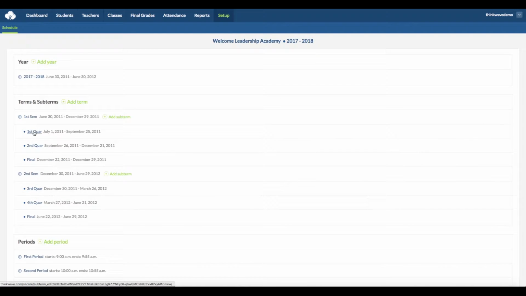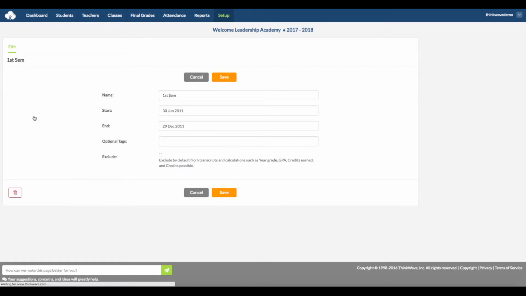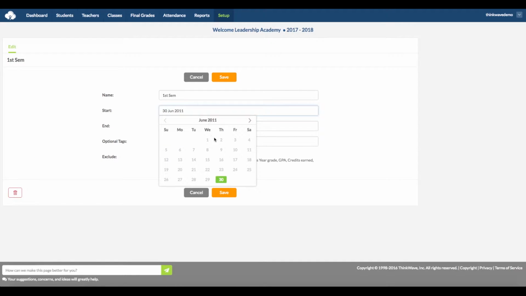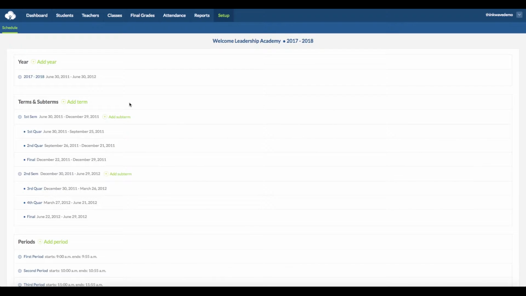And if the school date starts on June 29th, then you have to change the school year date first, then you can change the terms and the subterms. That way the subterm start and end dates are always within the dates of the terms, and the dates of the terms are always within the school year.